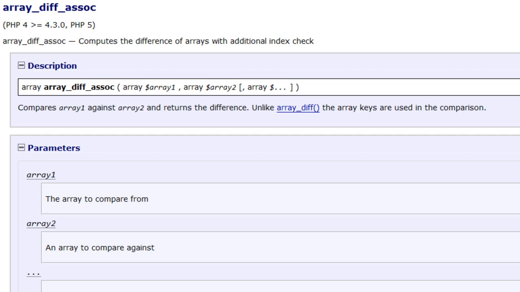So what this function does is it allows you to compute the difference between a primary array and any number of comparison arrays to see if certain values exist in those comparison arrays, and then it will compute the difference for you. What it returns is an array containing all of the values from your primary array that are not present in any of the other comparison arrays.